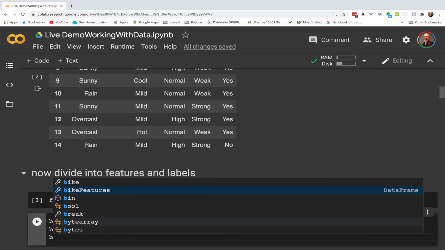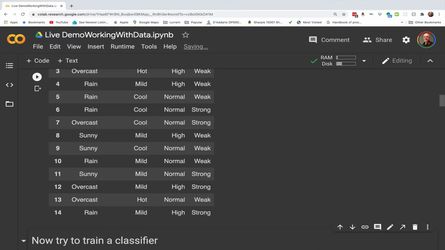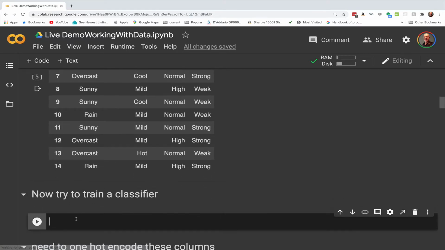And let's just look at those bike features. Okay, no surprise, looks good. Now let's attempt to train a classifier.